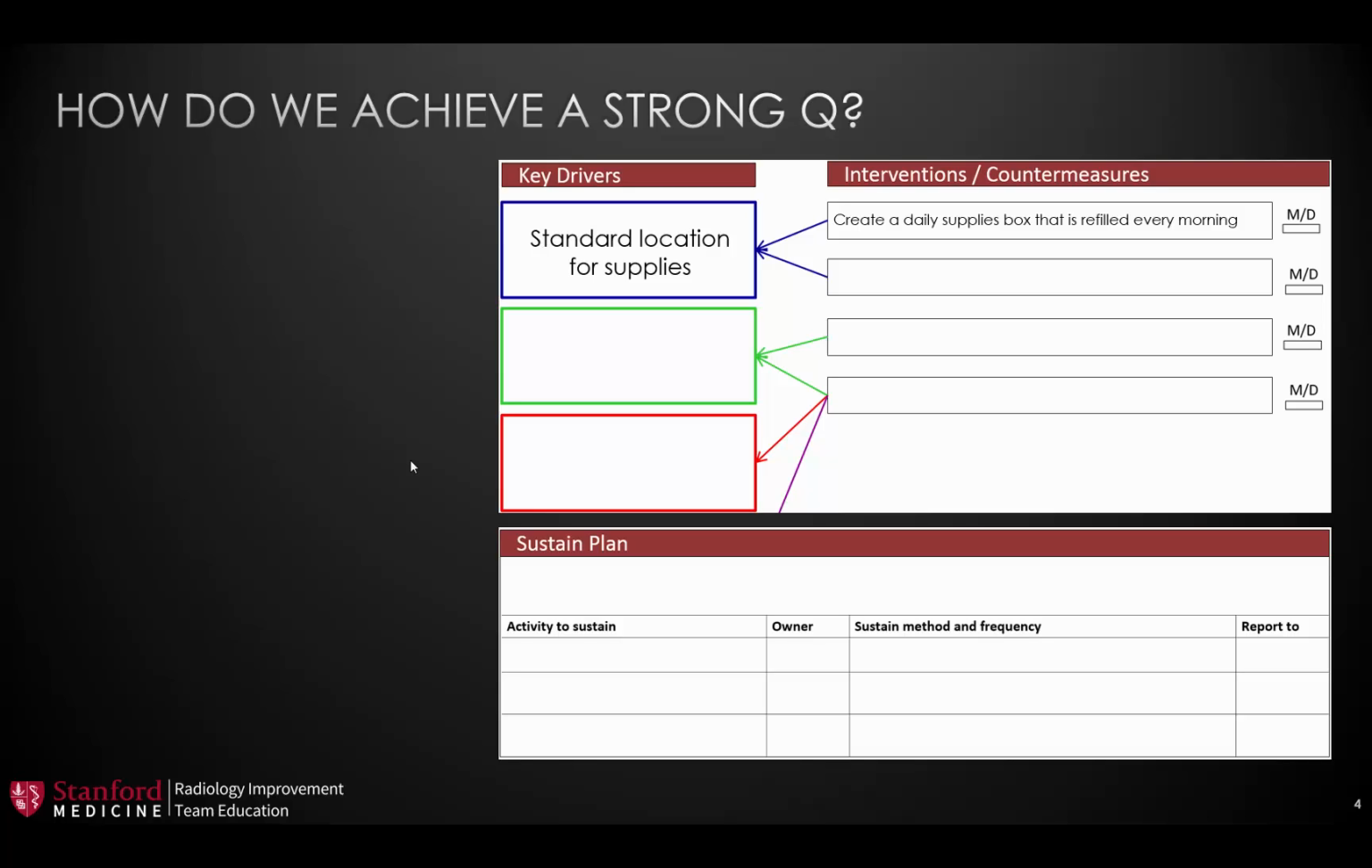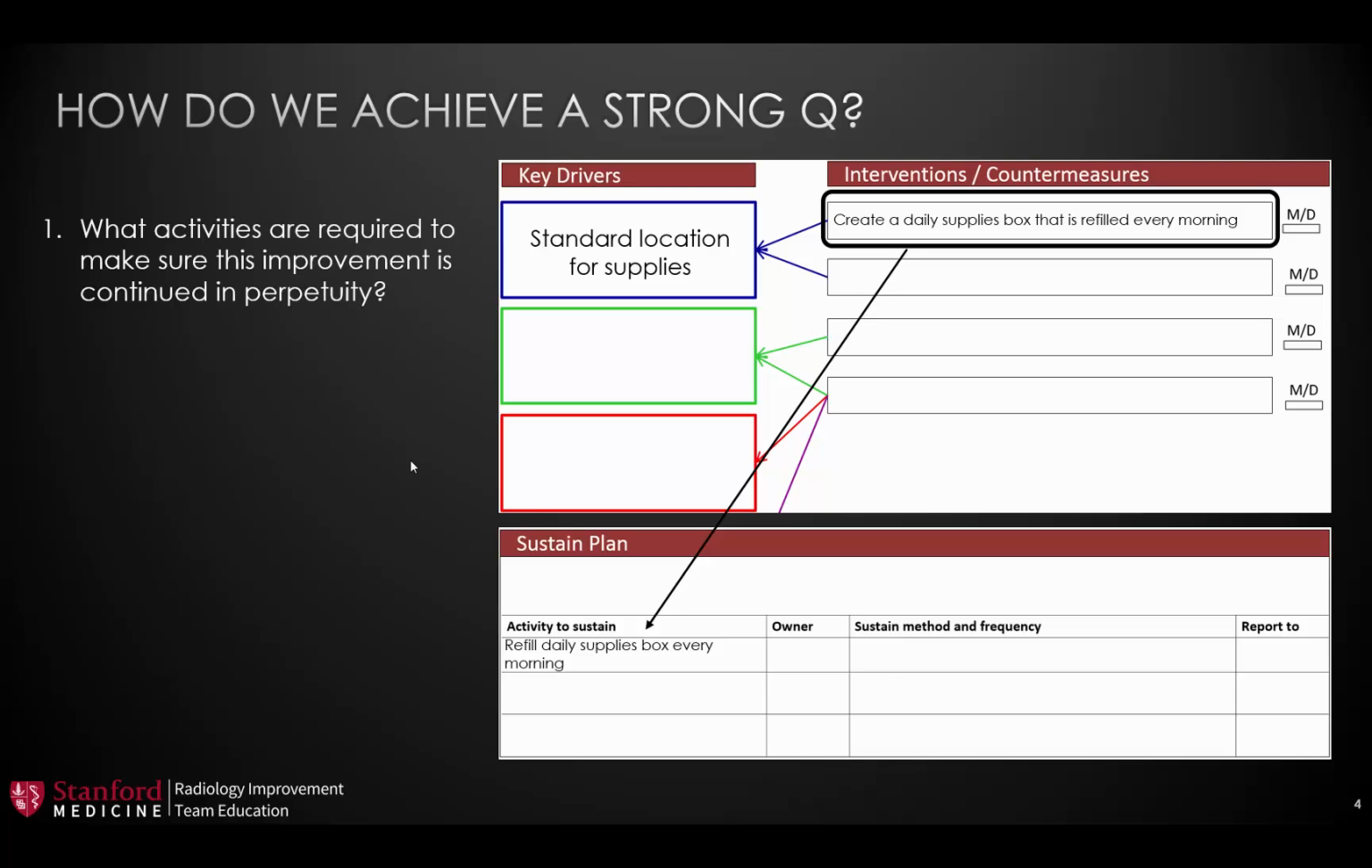So let's say we test that intervention. It tests out really well. It's working great. We want to sustain it. So now we bring that intervention down into our sustain plan as the activity we wish to sustain. Now, after we brought it down here, we need to have a discussion with our team to discuss how we are going to sustain this. And we're providing a few questions here to help you understand some of the things you need to answer in order to have a good sustain plan. And that is what activities are required to make sure this improvement is continued in perpetuity.